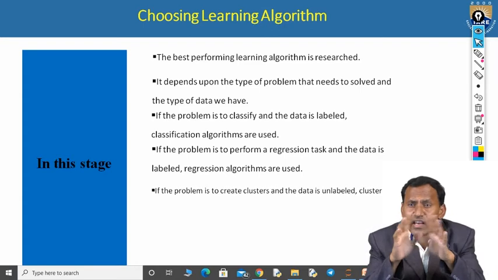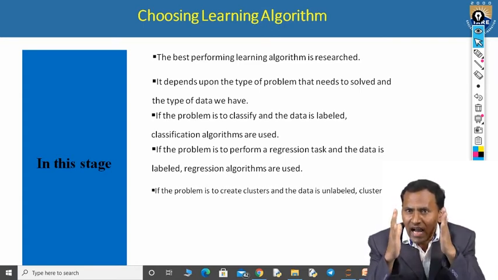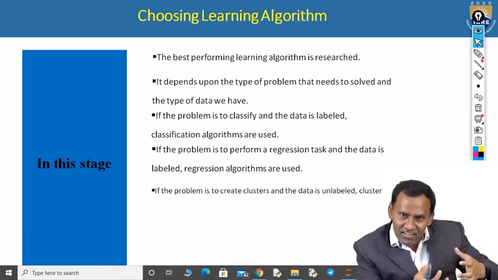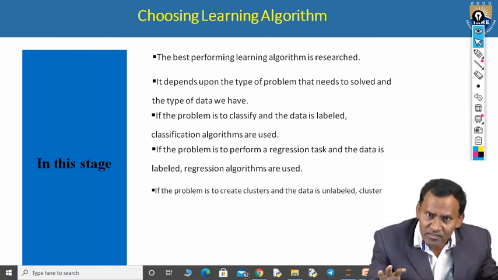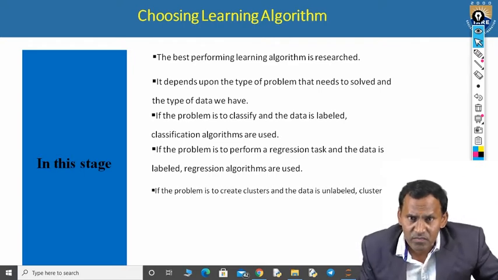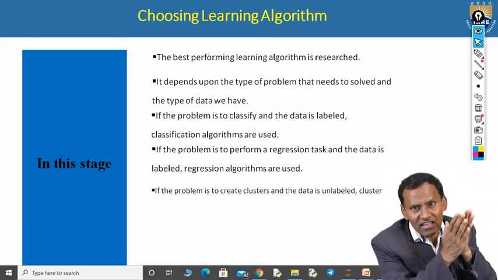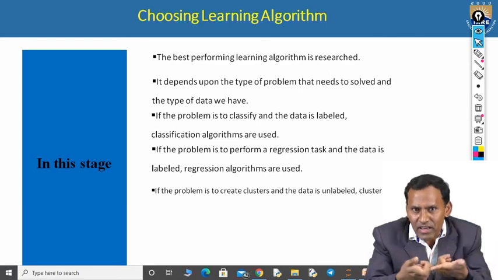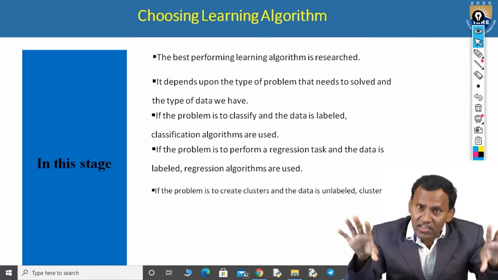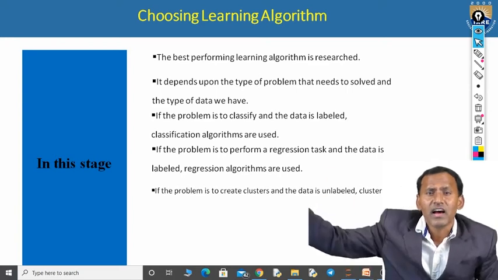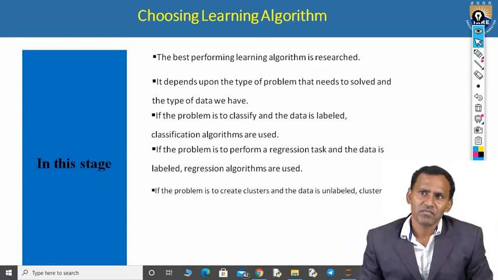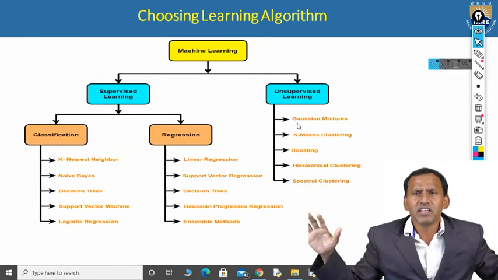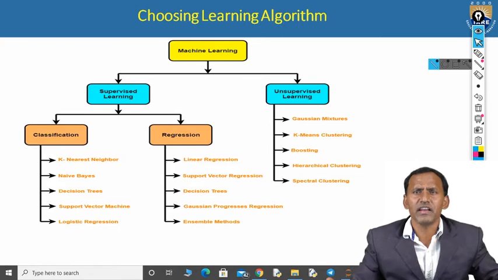If the problem is to create clusters and the data is unlabeled, whatever data we gathered has been cleaned. After that, if the training data set doesn't have any labels, what's the problem here? We have to cluster, no labels. Then go for an unsupervised learning algorithm. Many learning algorithms are available in machine learning.